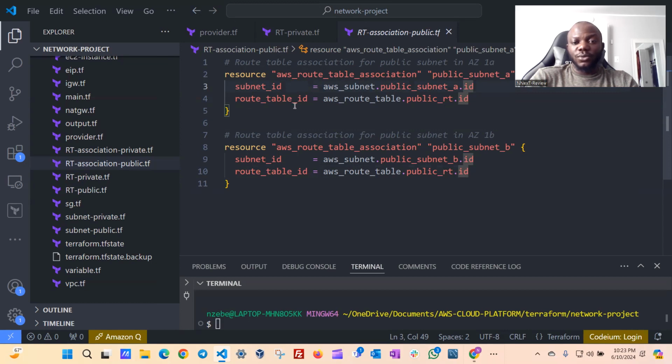So which route table are we referring to? I want to reference the public route table that I've created. Again, this public route table has the routes defined with the destination as the internet. If you remember, it was 0.0.0.0/0, and then the target was the internet gateway. So now we are associating the public subnets within availability zone 1A with this public route table.